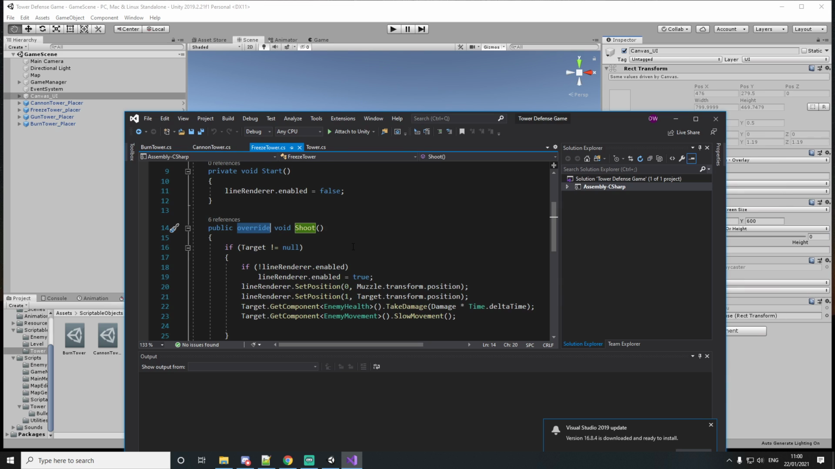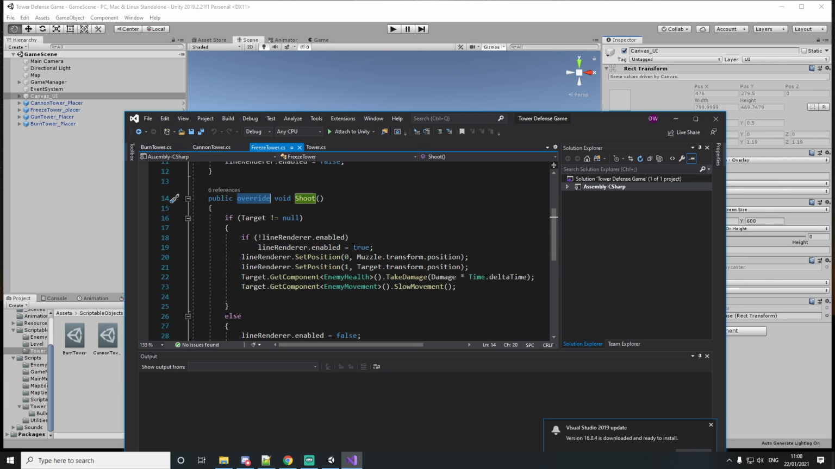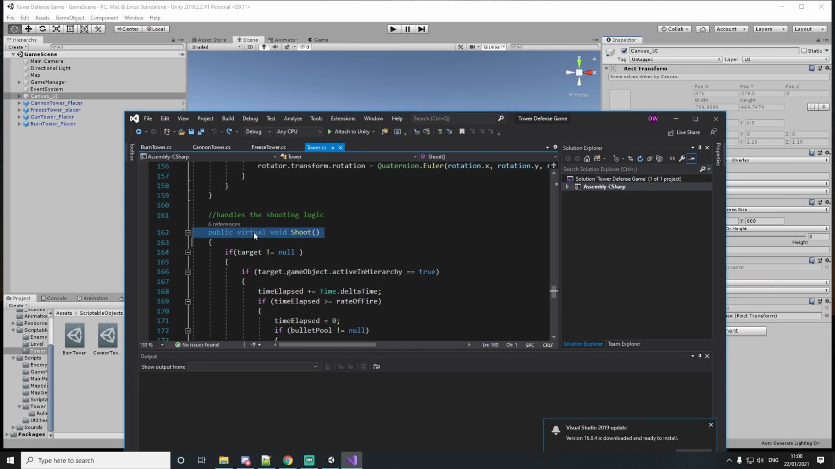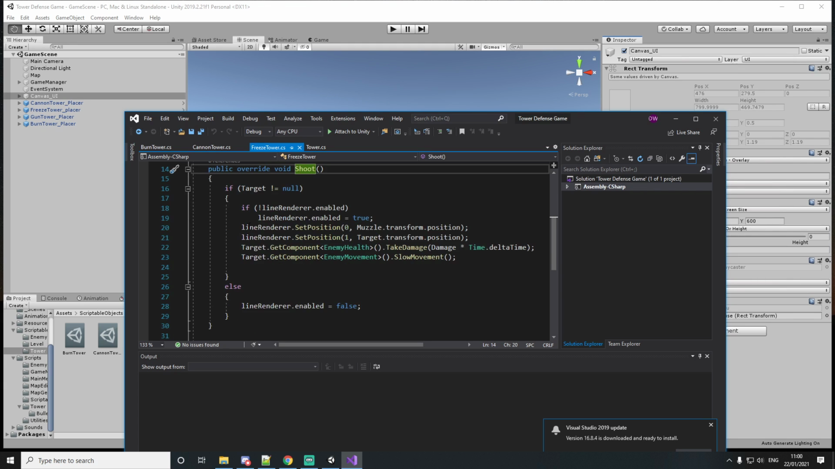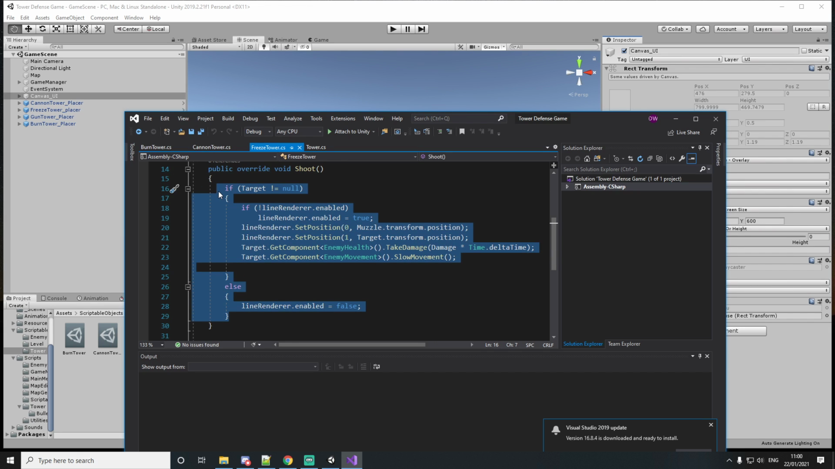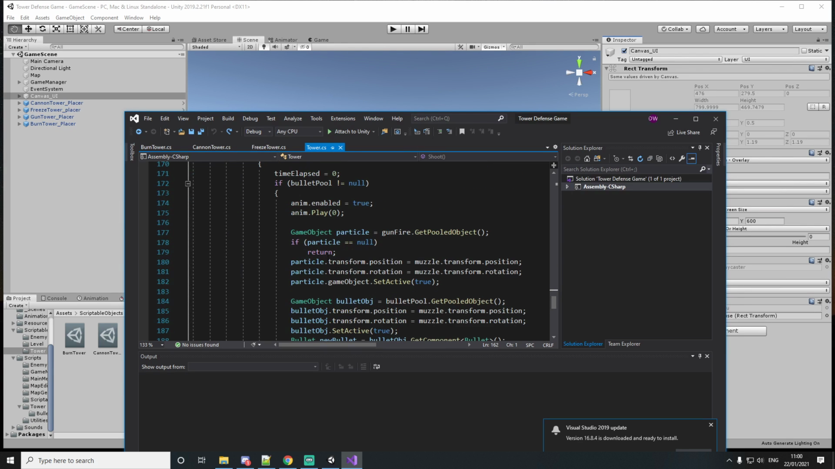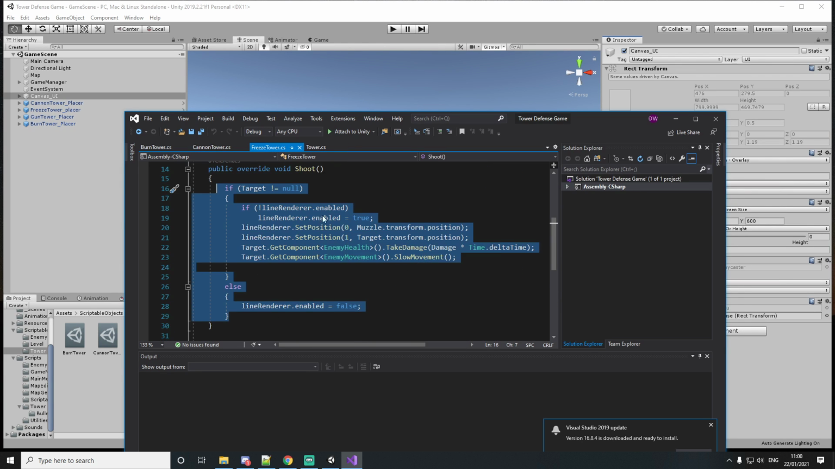But the freezing tower doesn't want to do that. The freezing tower uses a line that is drawn from the tower to the enemy. So I make the shooting function a virtual function, and then I override that function in another class, which is the freeze tower. So this is all that the freeze tower needed to run its own code for freezing, but this is all the code that is required for a generic bullet. So we don't need that.